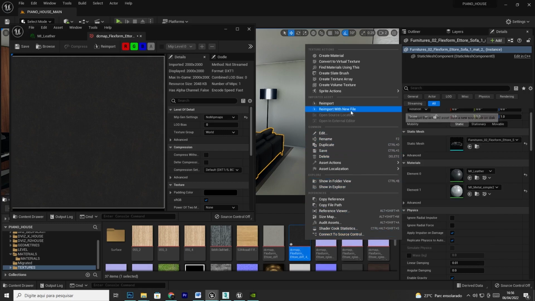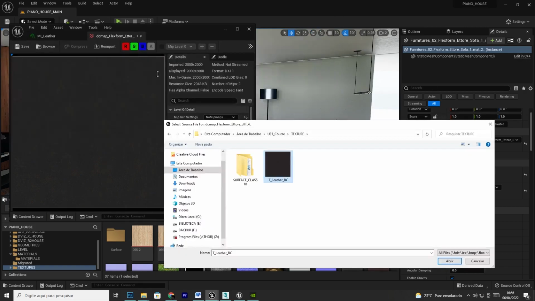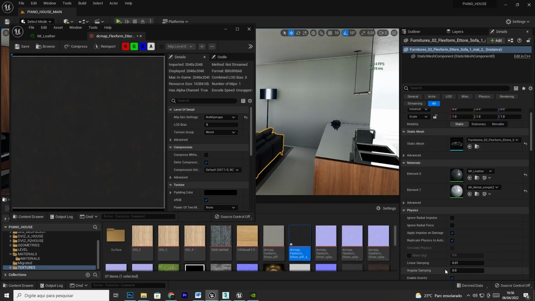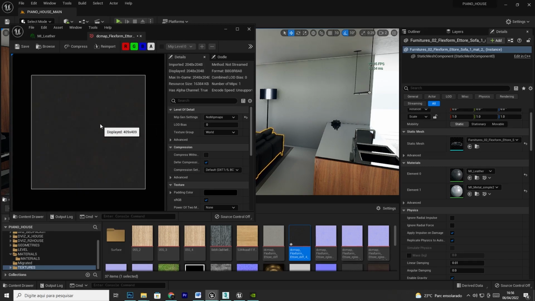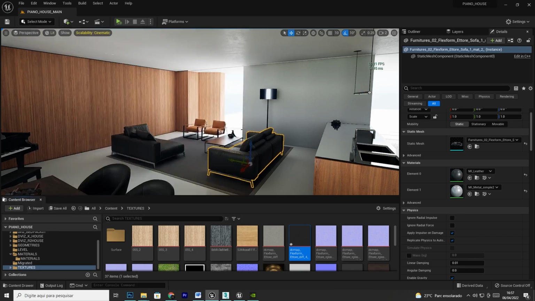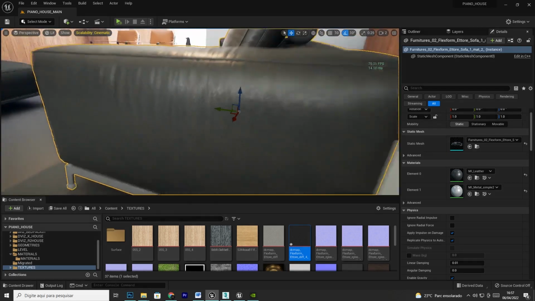Right button, re-import. Look, the texture is here. Let's re-import this. You're going to see that it changes the number there, and it's going to enable the from texture group because it's 2048. Look, it has opened at 2048 by 2048. Now we can enable the optimization, the LOD. I can change here from texture group.